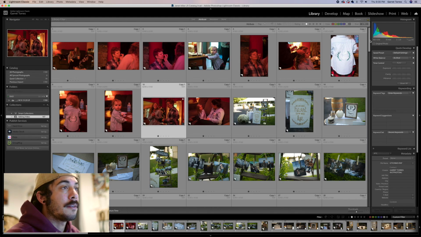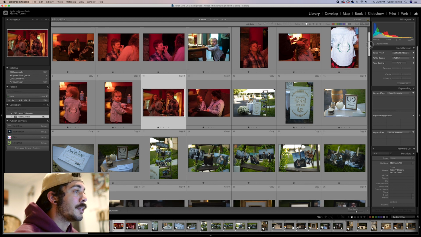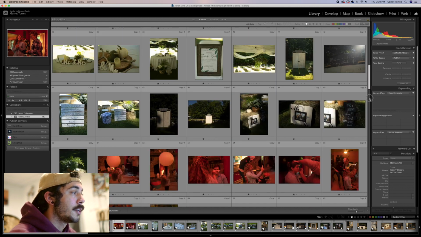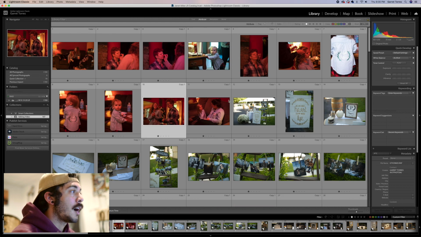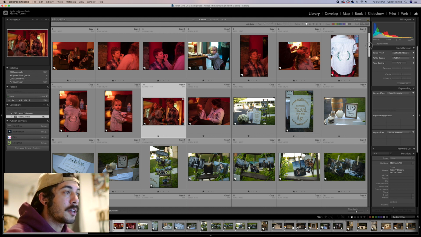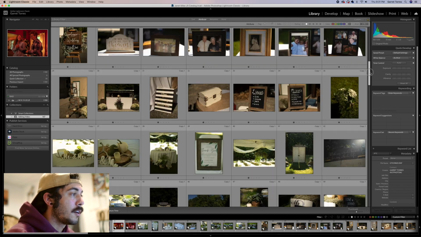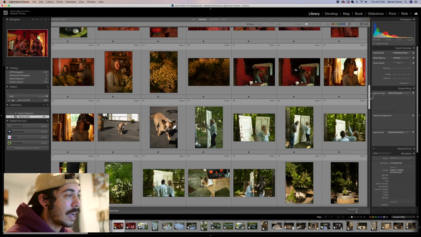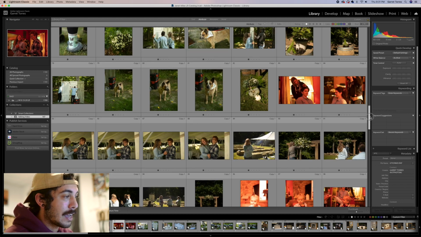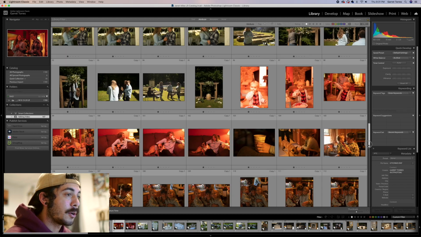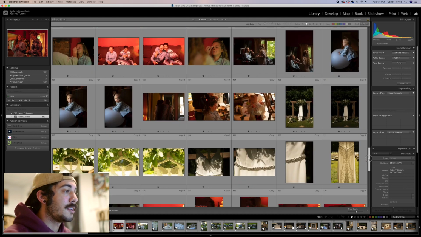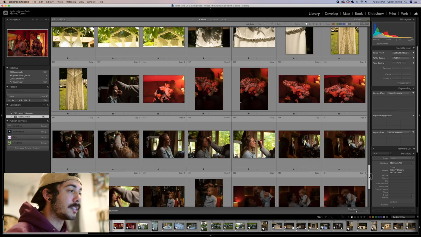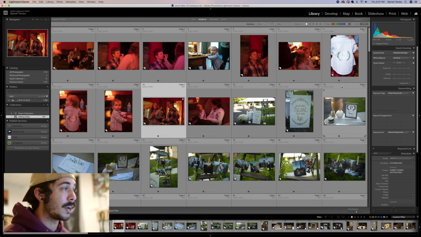Alright, so I have a little library set up for you guys here with some prep photos, and as you can see, I started out inside, worked my way outside, did some photos of the details, all the decorations, came back inside, went back outside, went back inside, outside, inside. So you get the idea. There's a lot of different kinds of environments and a lot of different colors going on here.